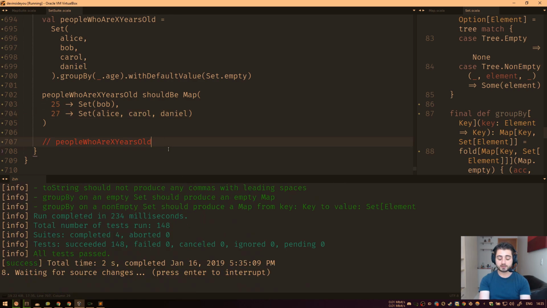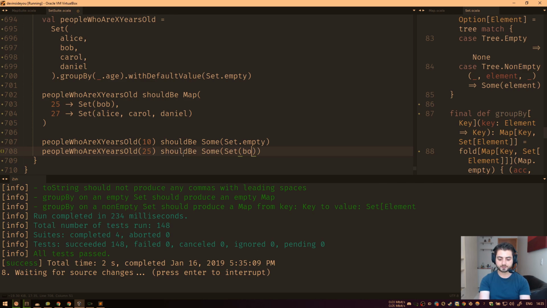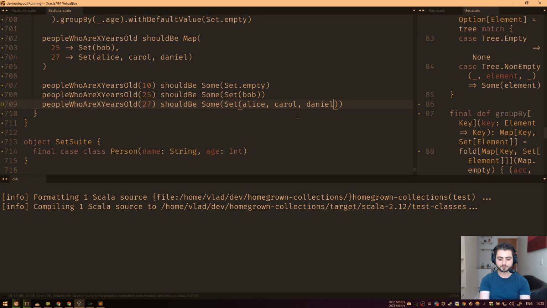All right, so it's also a function, right? So we can just go here and say 10. People who are 10 years old should be a set of empty, because we said withDefaultValue set of empty. If we hadn't done that, then this line would be None. And we go to that thing with 25, and we're just playing at this point, right? Set of Bob, and 27 is Alice. Let's see if I make the mistake again. Carol, Daniel, like this.